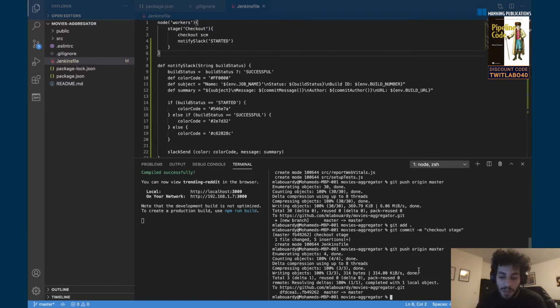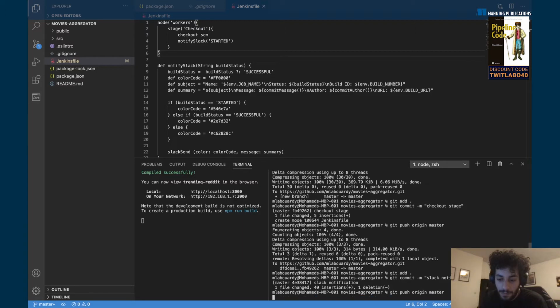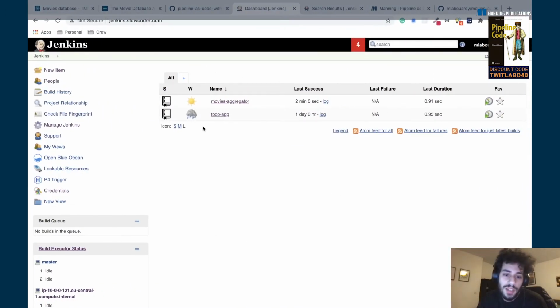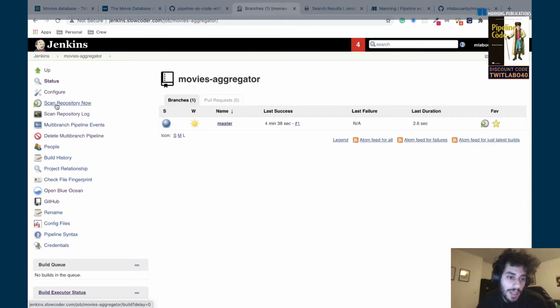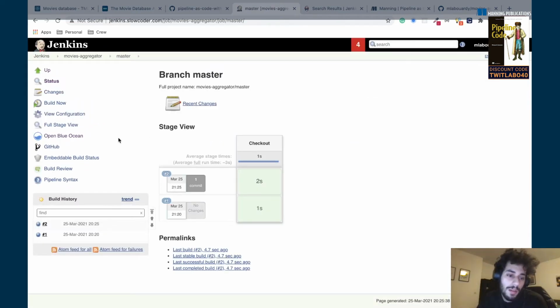And now if we integrate this to the remote repository, we should have a new Slack notification. So let me click on scan repository now to first tell Jenkins to scan the repository, and if there are new changes, the sub project for the master branch will be executed.